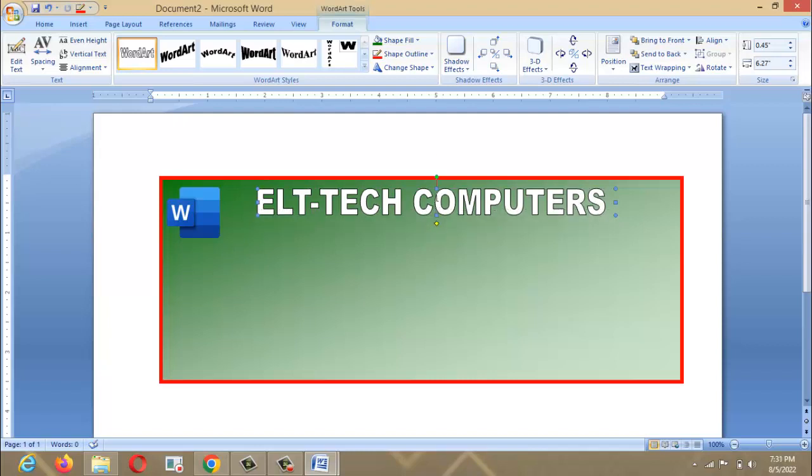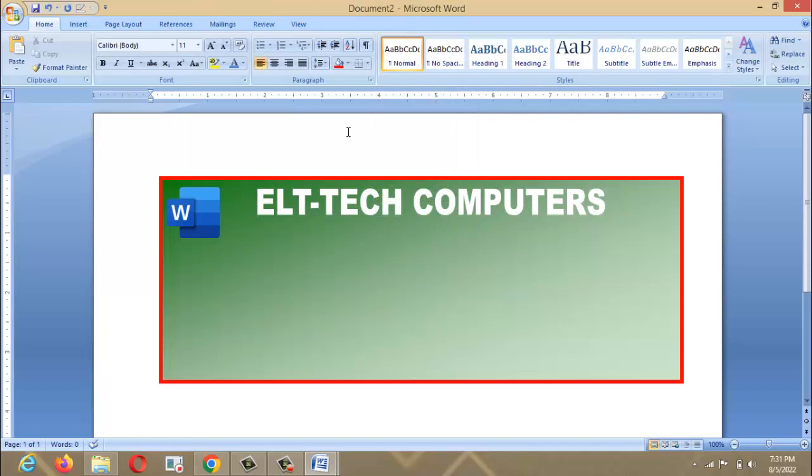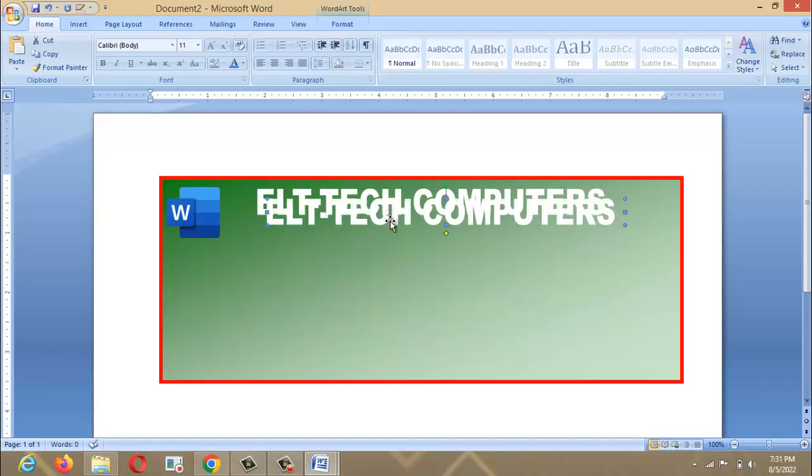I want to remove that. I just come here, shape, no outline. Have you seen that? It's just the ELT-TECH computer. There will be no outline attached to it. Then, instead of going to my Word to start doing another thing, I can just come here, select these other computers, and click on Control D. Control D is to duplicate.